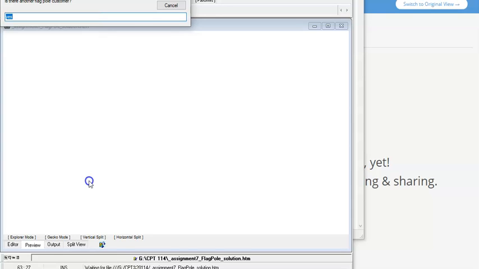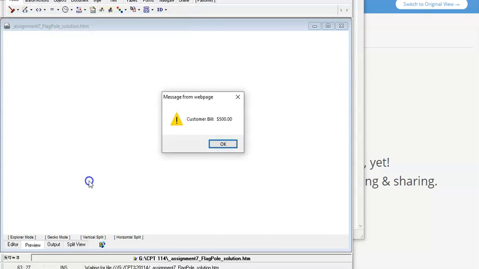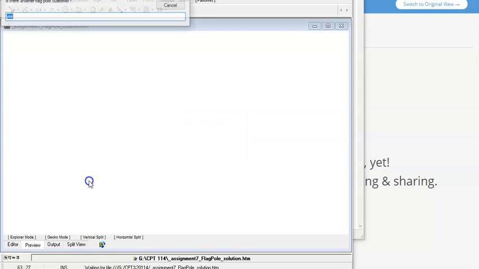And is there another flagpole customer? We'll say yes. And let's do steel, and let's do 20 feet. And then you can see that that's a bigger bill because steel is more expensive.